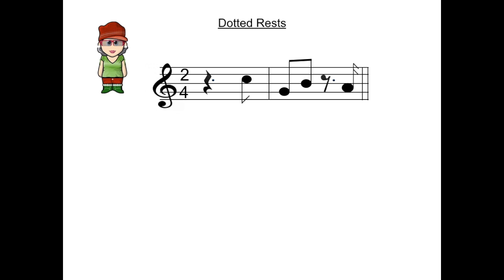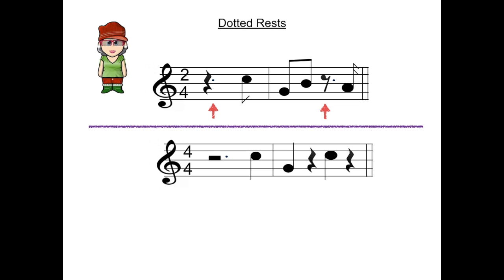Dotted rests. Just as you can dot notes, you can dot rests. Here is a dotted crotchet rest. Here is a dotted quaver rest. Unlike notes, rests must show clearly the beats of the bar. In bars of 2 or 4 time, you cannot put a rest that goes across the middle of the bar. This dotted minim rest is wrong. We must take the dot out and put a crotchet rest in. The bar then is divided neatly into 2, as shown by the dotted red line.